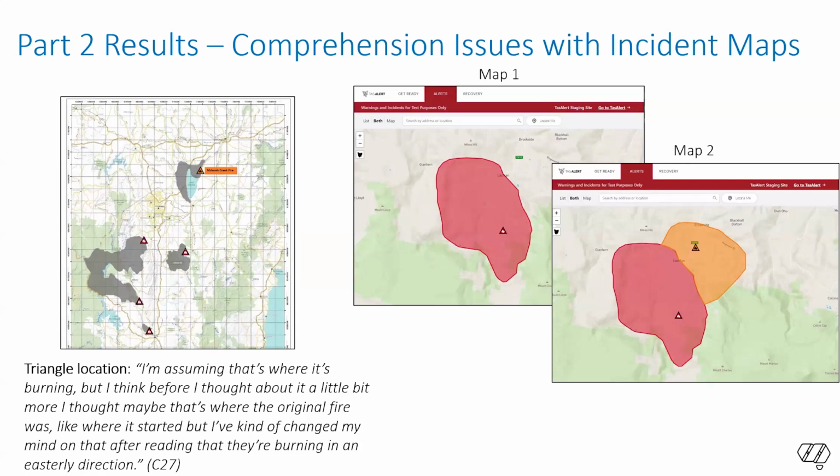And so the first is the confusion around the triangle symbols, and in particular, the meaning of the triangle's locations. This is a quote from a participant from New South Wales ACT talking about the triangle's location. They said, I'm assuming that's where it's burning, but before I thought about it a little bit more, I thought maybe that's where the original fire was, like where it started. But I've kind of changed my mind on that after reading that they're burning in an easterly direction.